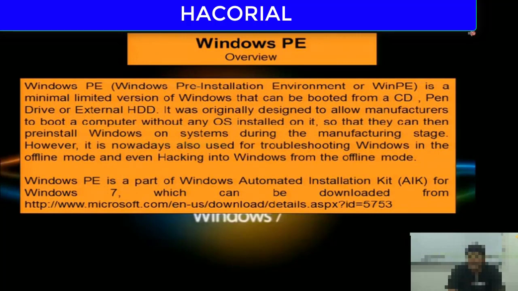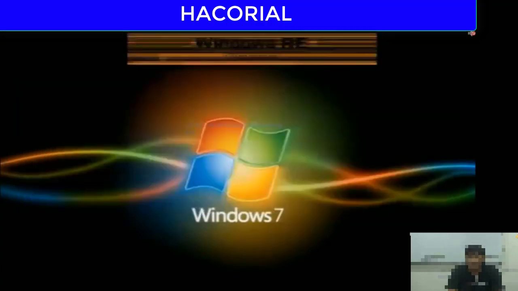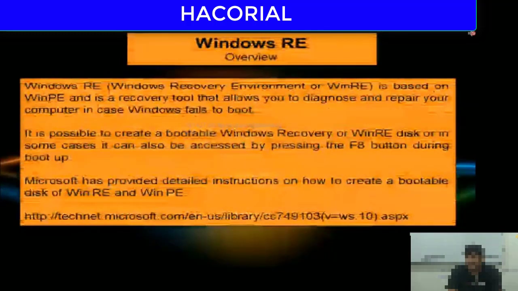Windows PE is part of the Windows Automated Installation Kit, or the Windows AIK for Windows 7, which can be downloaded free of cost from the Microsoft website. So if you just Google Windows AIK download, you can easily download it. Similarly, you have Windows RE.